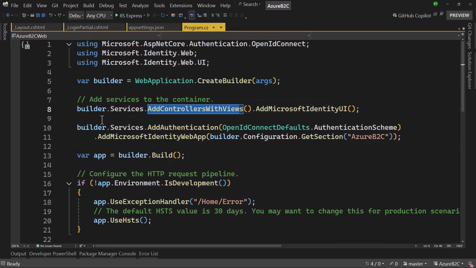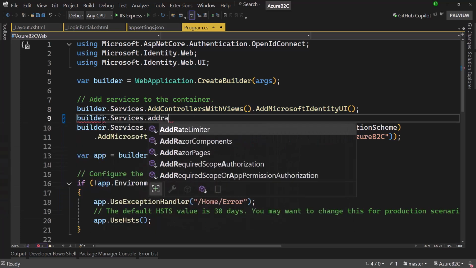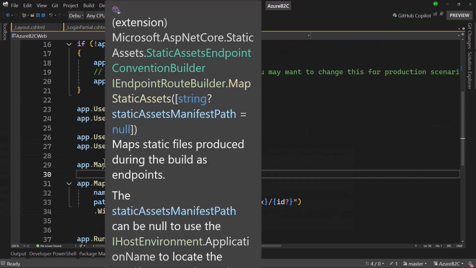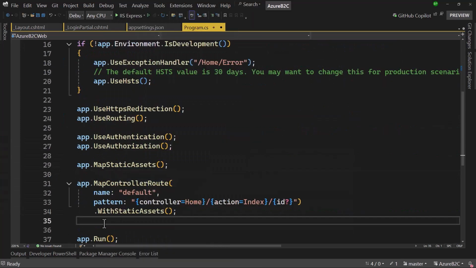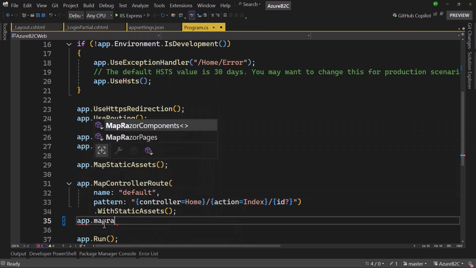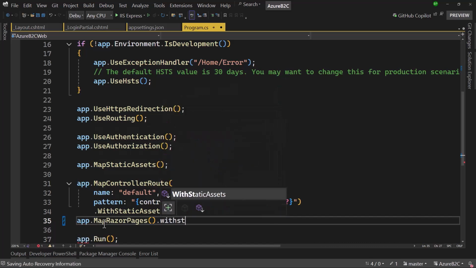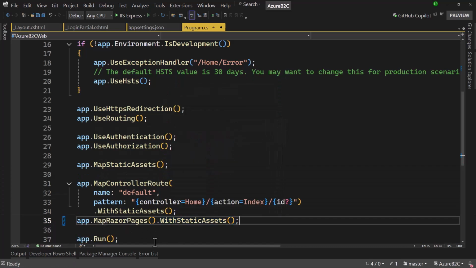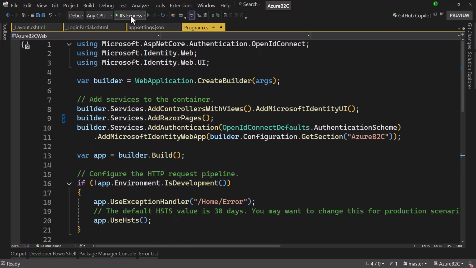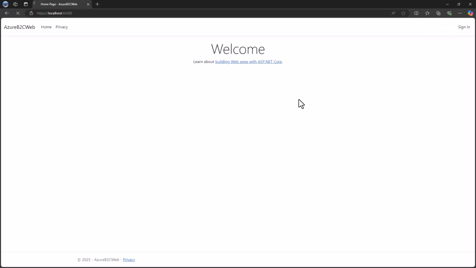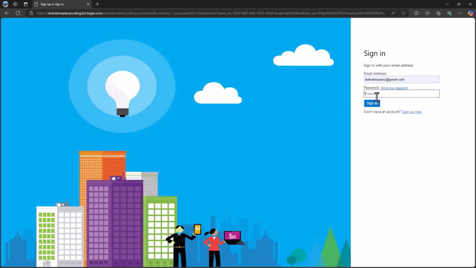Right now we only have controllers here, so we will have to add builder.services.add Razor pages here, and then in the pipeline here we will say app.map Razor pages, and then we can also add with static assets. With Razor pages configured in program.cs, now if you run the application, it will not be stuck in infinite loop when you sign out. Let me show that.